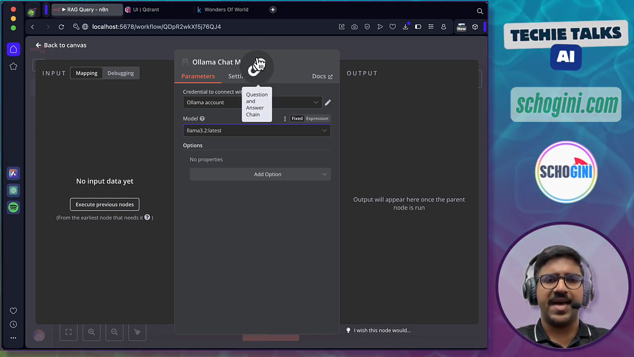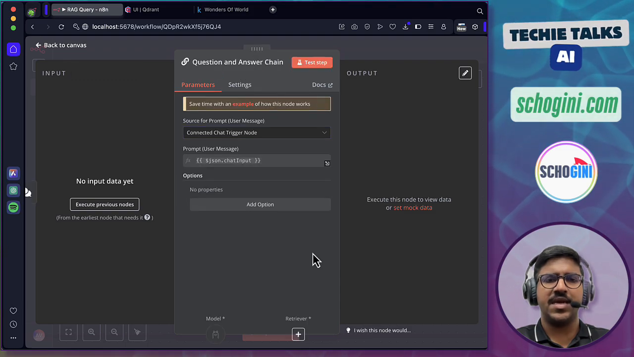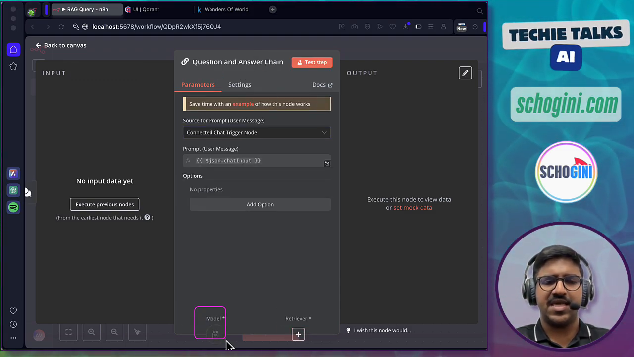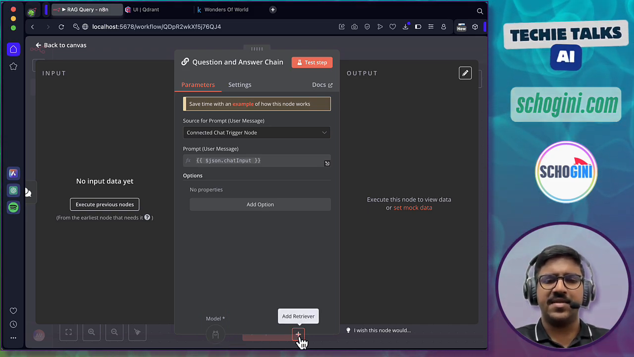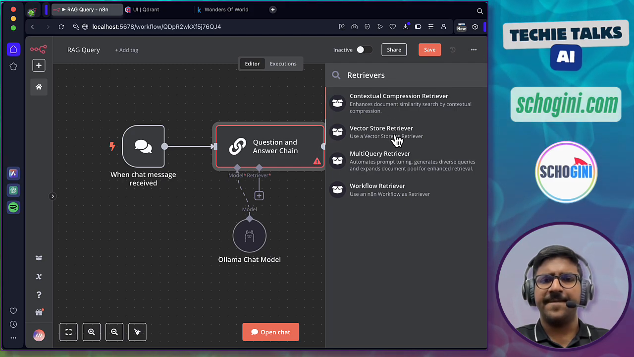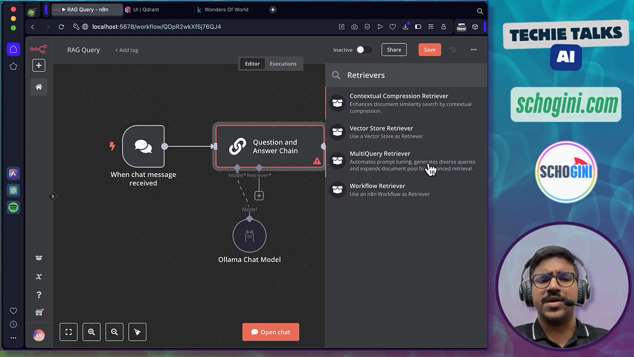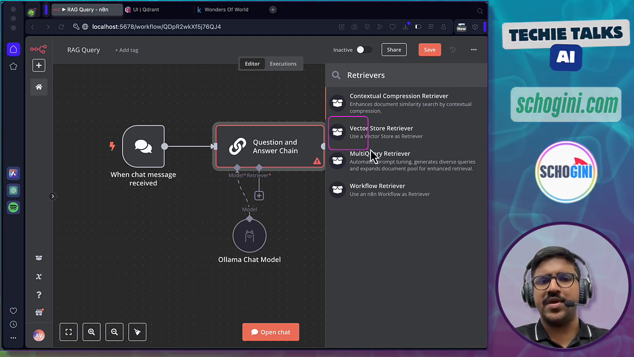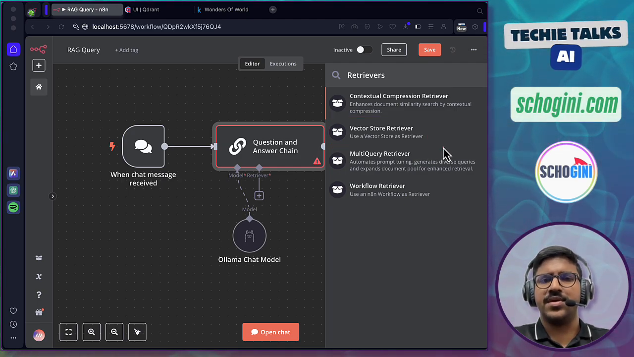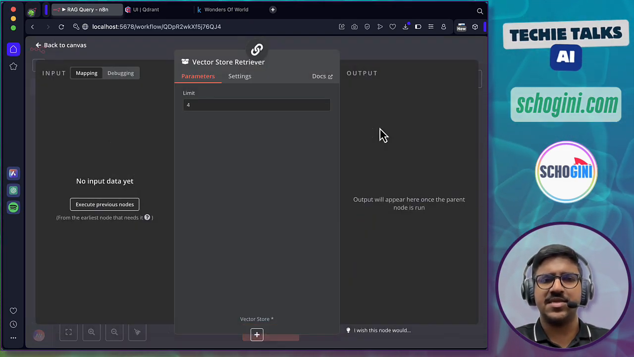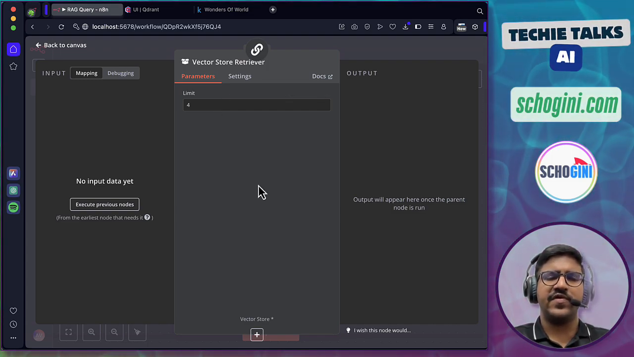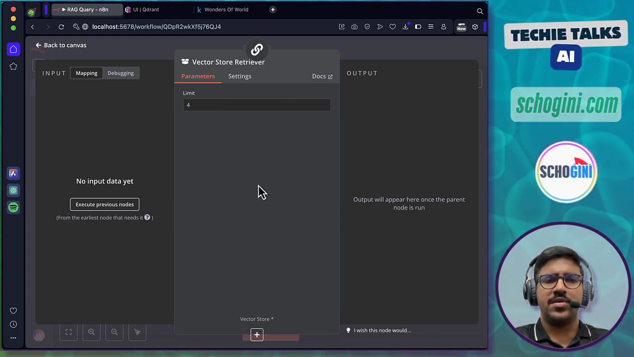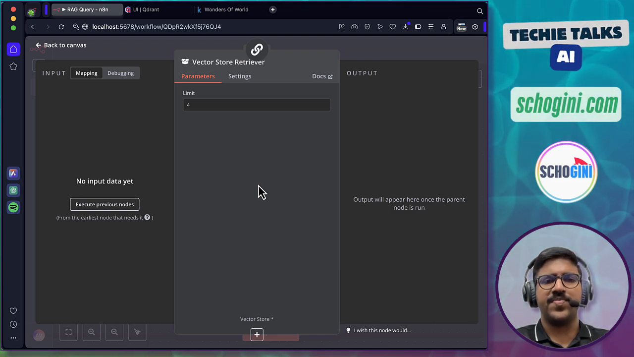Now let's go back to the question and answer chain node, and let's add the retriever. Before that you will see the model is now connected. Now let's add the retriever, and here we want to retrieve data from a vector store. So we will use this vector store retriever option. So we will select this option, and here we will be able to specify the limit number of responses that you want it to be retrieving from the vector store.